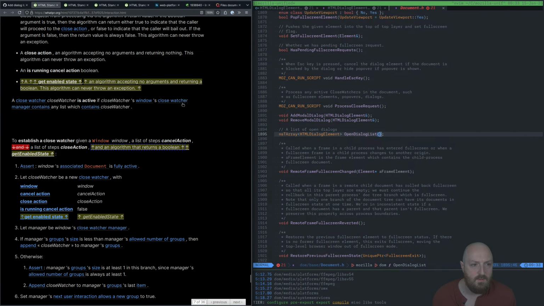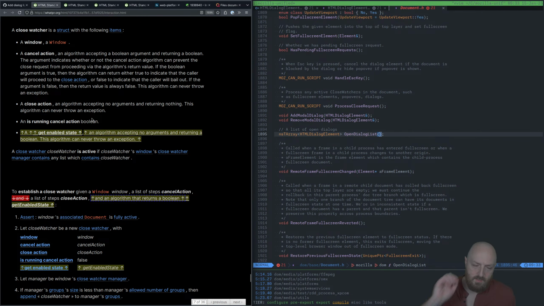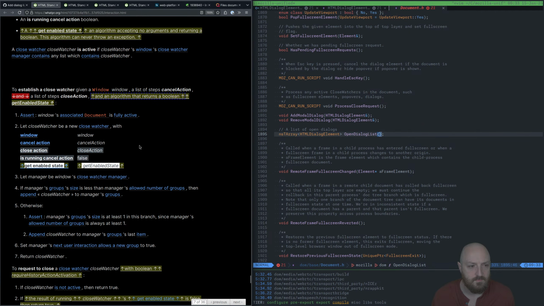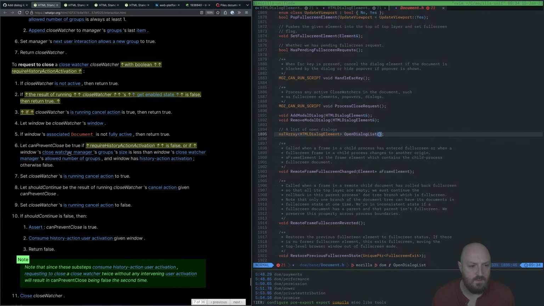What else? So this is the kind of interesting stuff. Close watchers have a new enabled state, so we'll have to go and tweak the close watcher algorithm. The enabled state is part of the constructor. Request to close has to get require history activation. Return early if the enabled is false, and we add a small condition here.